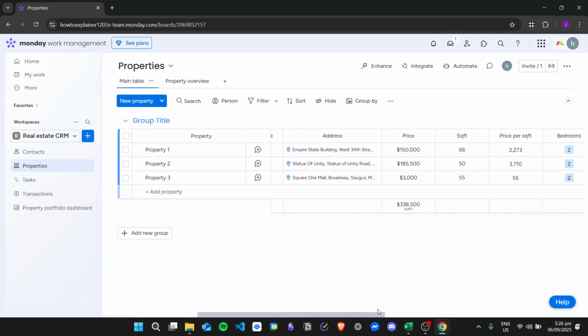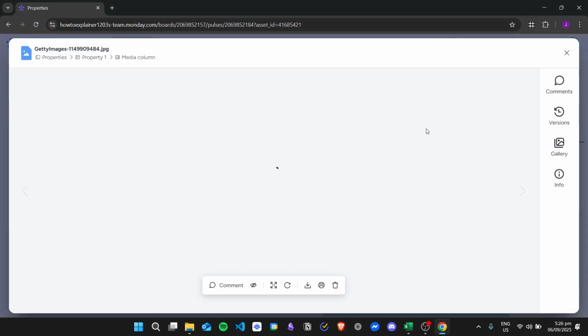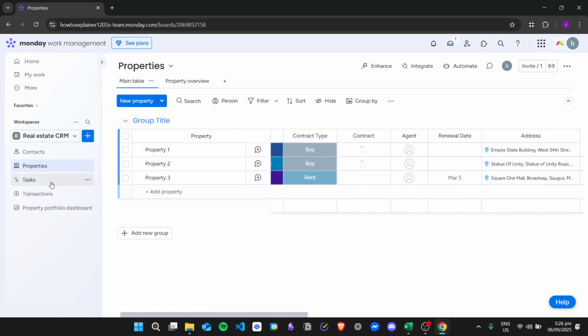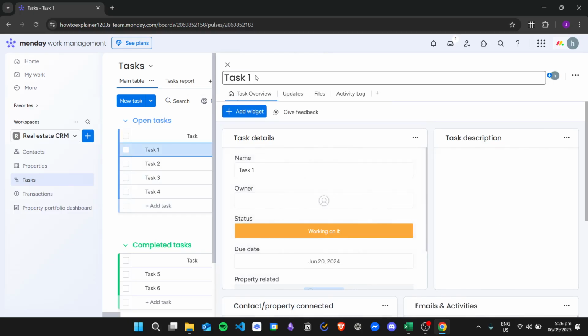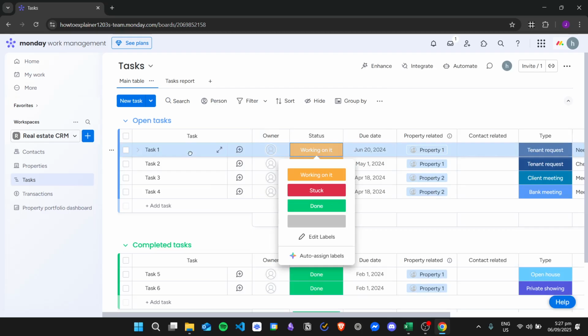So we have the address, the price, the square foot, the price per square foot, and all of the things related to that specific property. And then we also have tasks right here. If you have a task that you need to do for a specific contact, for example, if you want to change the name, talk to client 1 about the contracts, for example, like that. And then just go ahead and change the status.